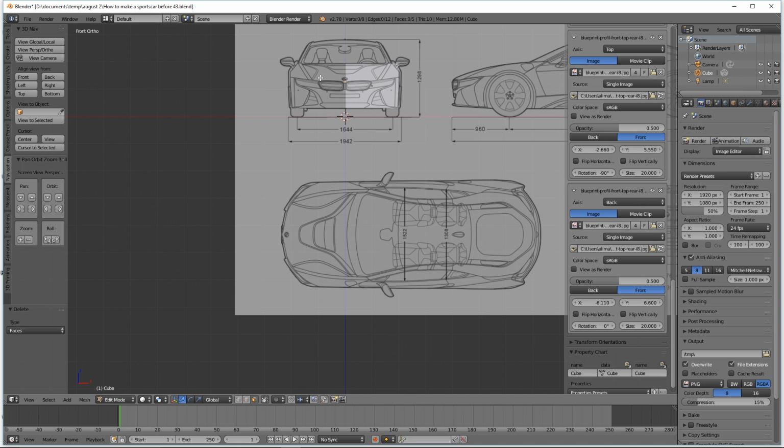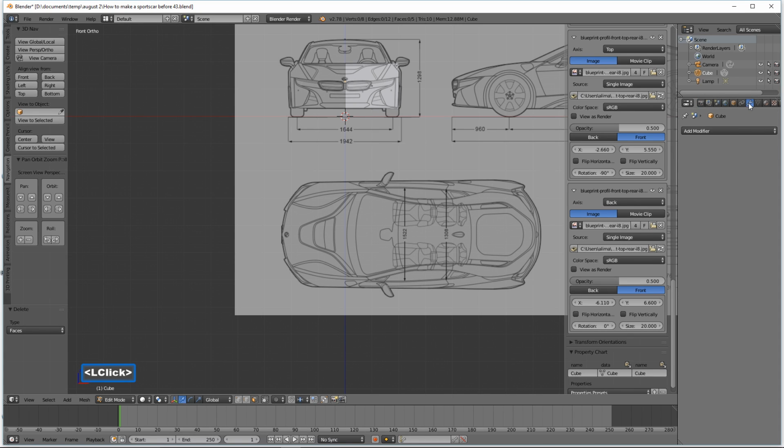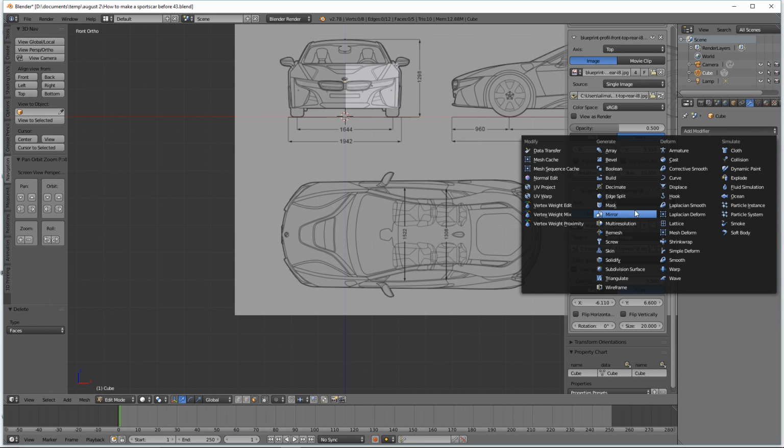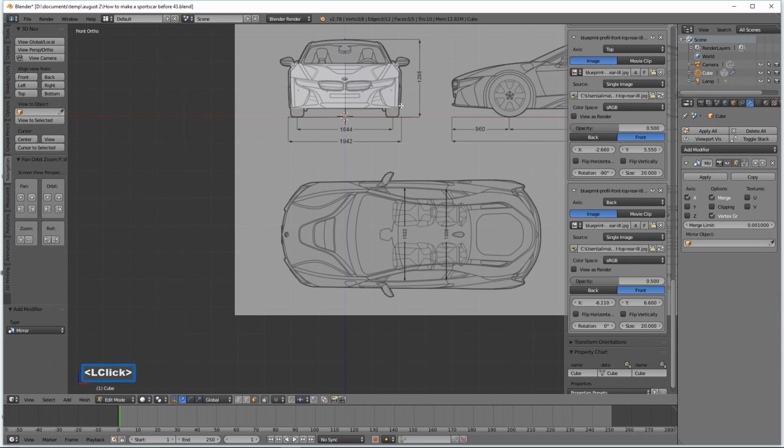So you might say, well, why did you want to do that? We're about to put a mirror modifier on here, and to do that, we're going to click what looks like this wrench here. Our add modifier menu pops up. We click here, then we select mirror. And when we clicked mirror, this whole part came back on the cube.